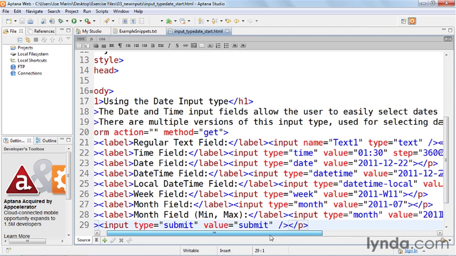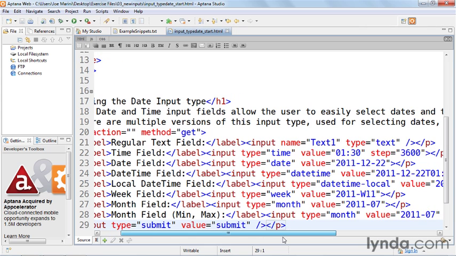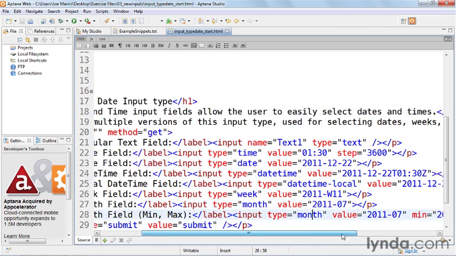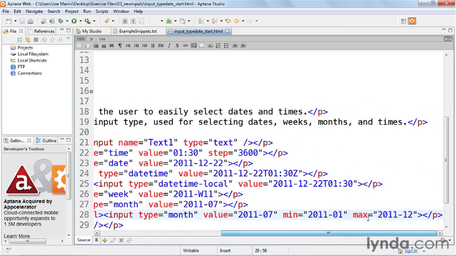So before we go out to the browser, let's just take a look. So in this case, I've got time, I've got a date, I've got a date time. This one's datetime-local, week and month, and I've got another one using month, but in this case, I'm showing an example of using min and max.